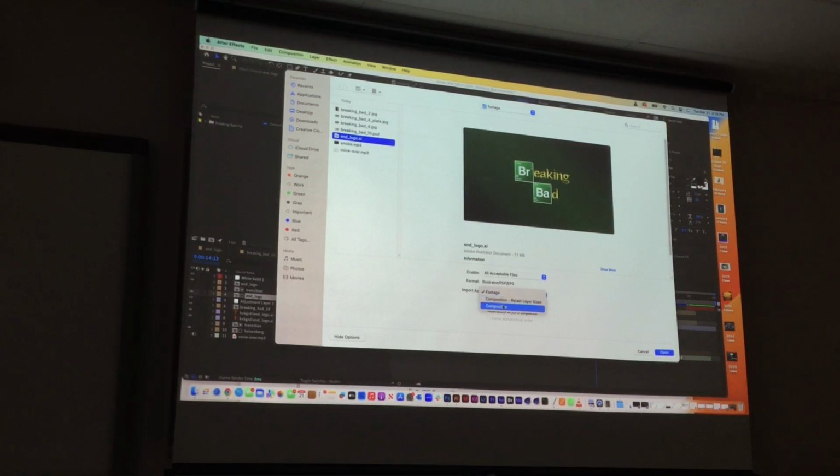If I chose this other one, it would import it in, yes, as a composition, but it would take the file size that's already set in After Effects. And we don't want that because we've already set it up in Illustrator. So choose Composition, Retain Layer Sizes, and make sure that you have Create Composition checked. Okay, once you have that done, click on Open.